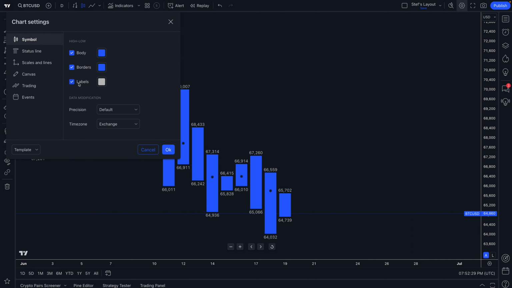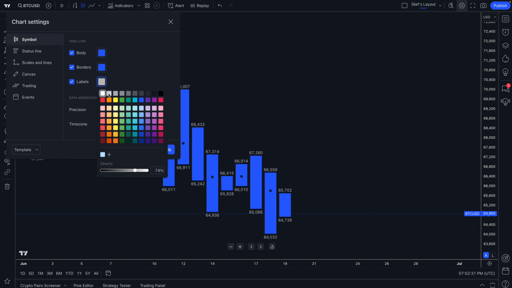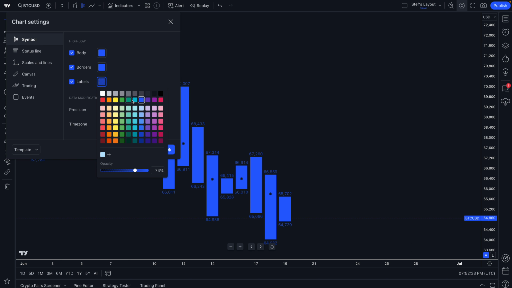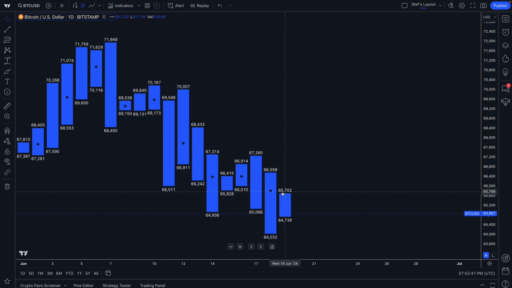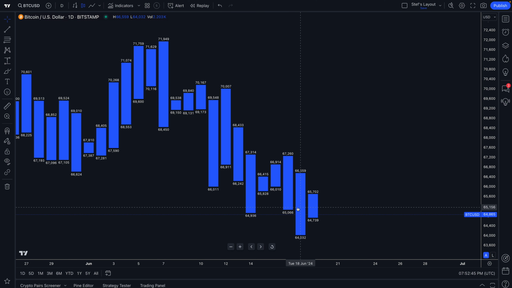Also, what's rather unique about the high-low chart type is that if we double click, we can see here we have labels selected, and right now we can change this color to anything that we please. But the point here is that you can select on this chart type to show the labels which correspond to the high-low of each specific filled in bar that you see.